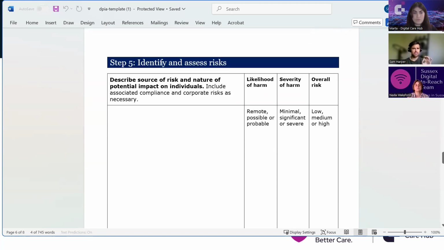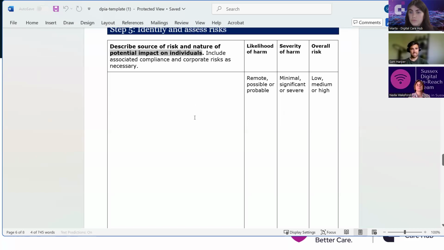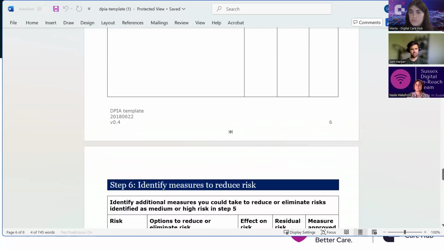And then finally, we go down to the actual risk assessment part of the impact assessment. So identify and assess the risks. So just like all risk assessments that you do, you're now looking for those risks and you're assessing those risks. So describe source of risk and nature of potential impact on individuals. Include associated compliance or corporate risks as necessary. So again, you input them. Likelihood of harm, severity of harm, overall risk. So you know all this down here.